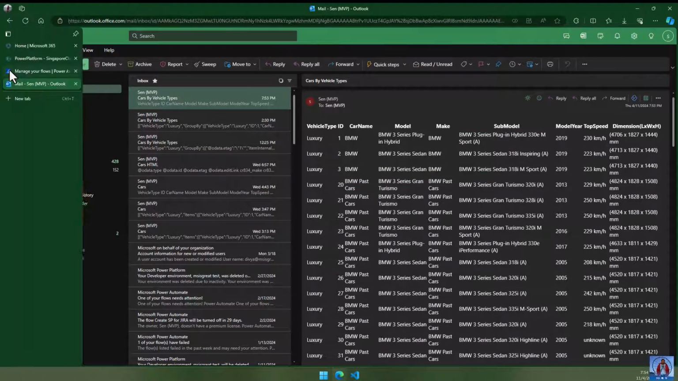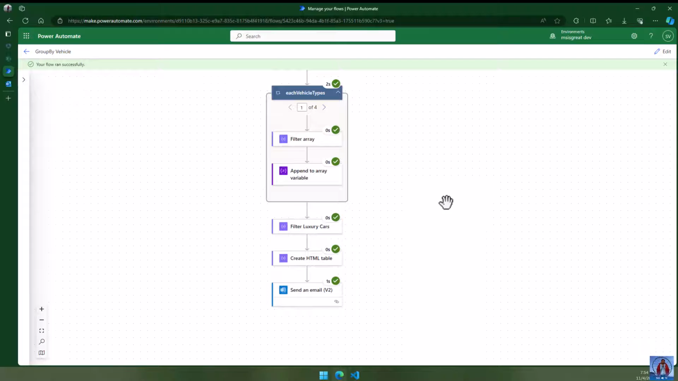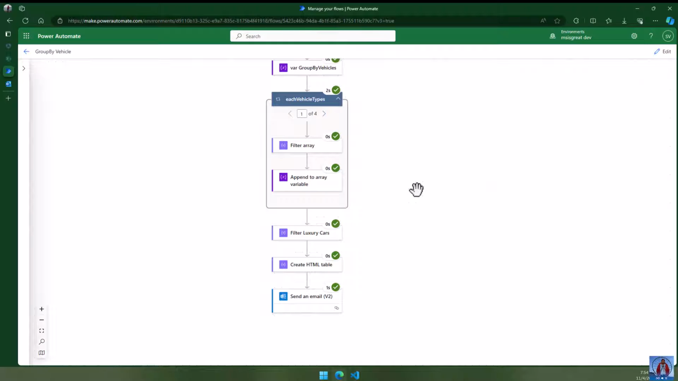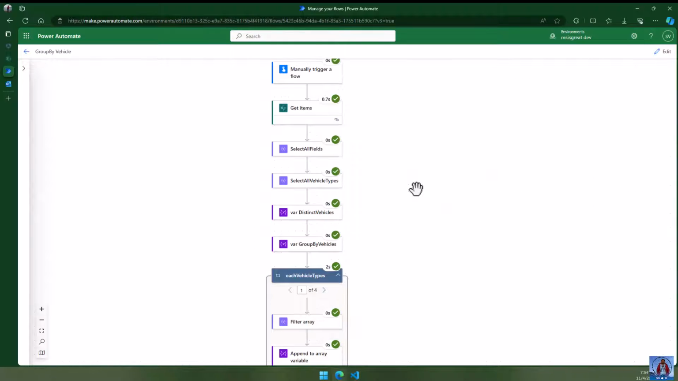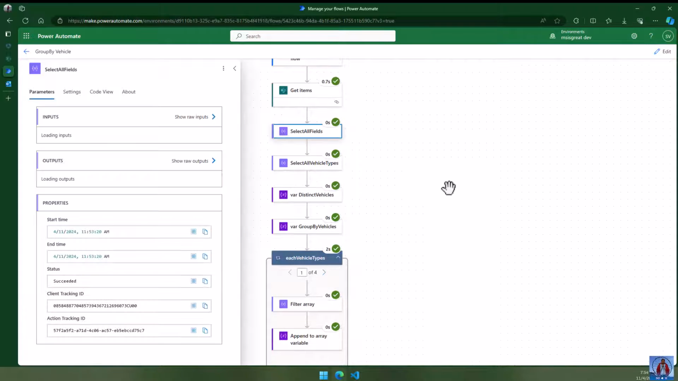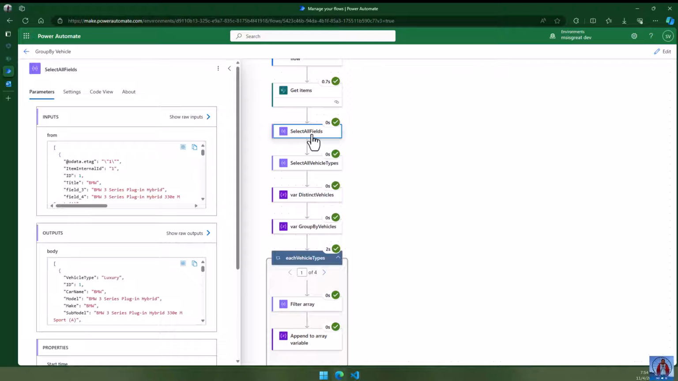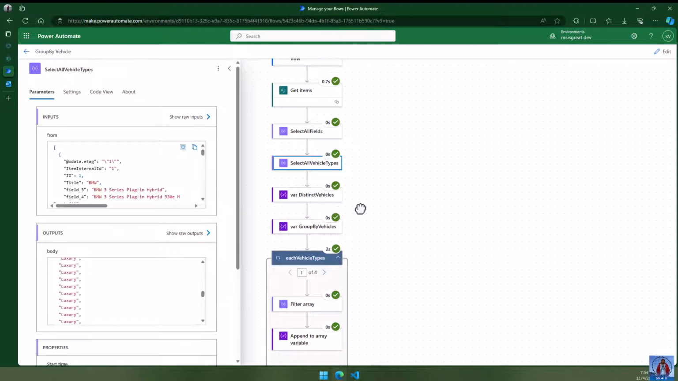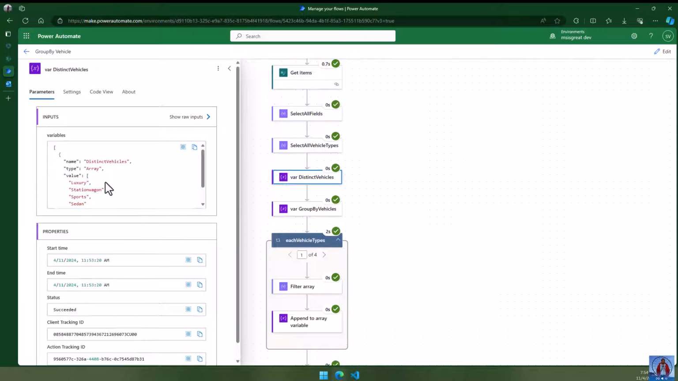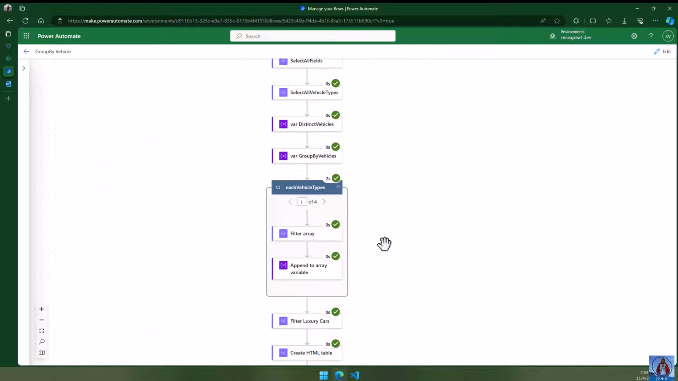Let's go back to Power Automate and understand how it is done. These steps are the same. It gets an item and it fills an item with the select query. Here we just map it to our column names. Here we are getting only the vehicle types. You can see here, whatever the record with the vehicle type in the array, we form a distinct vehicle type. It just gets all the vehicle types.